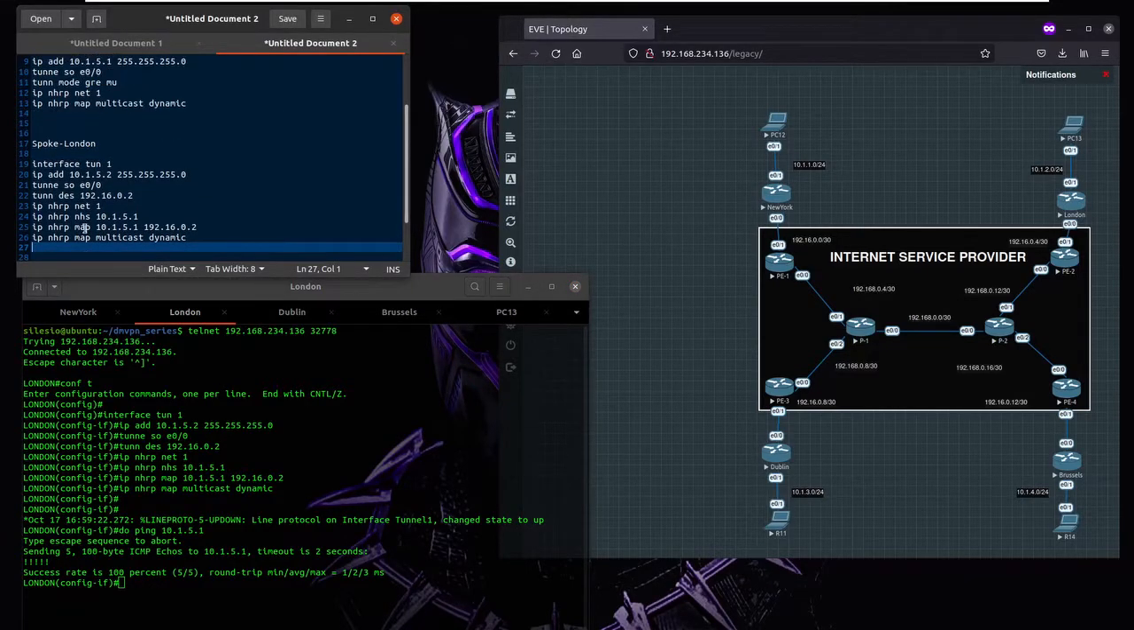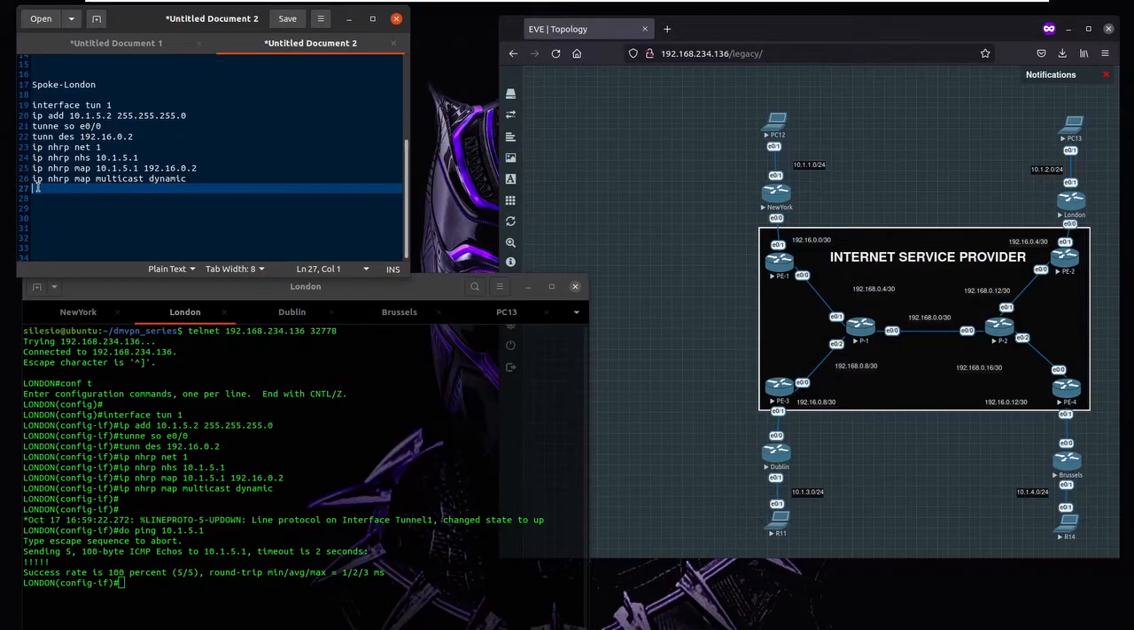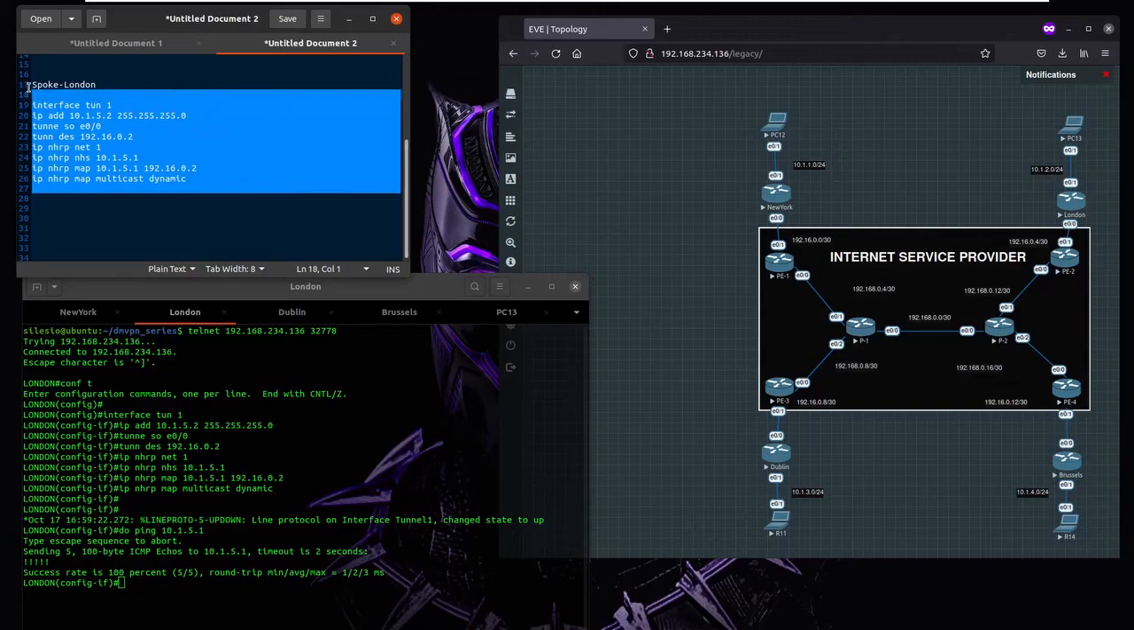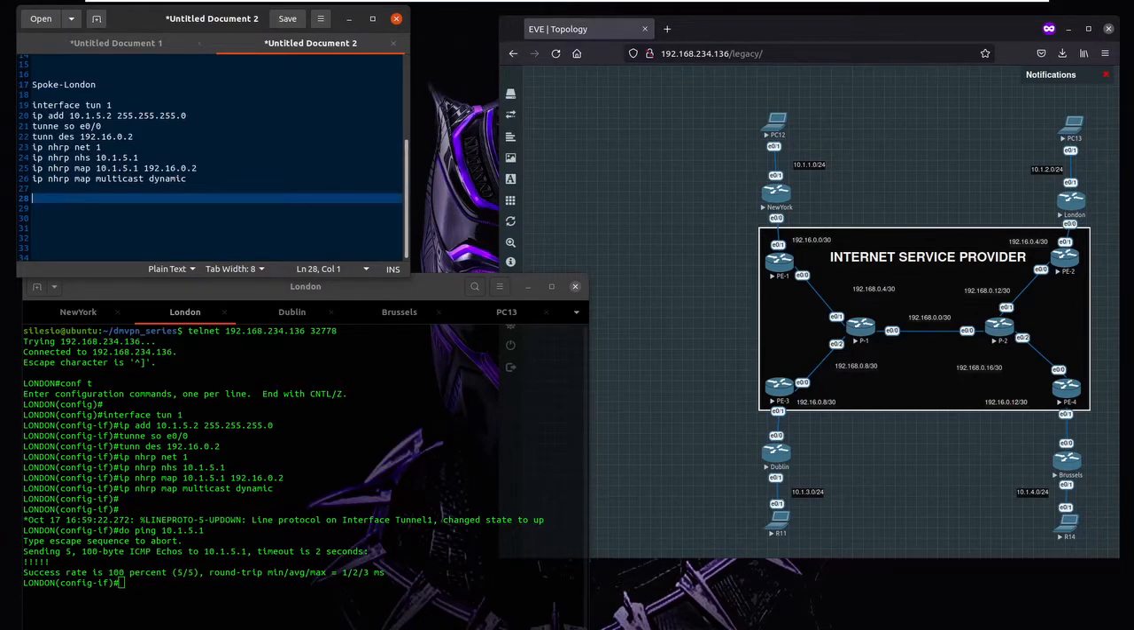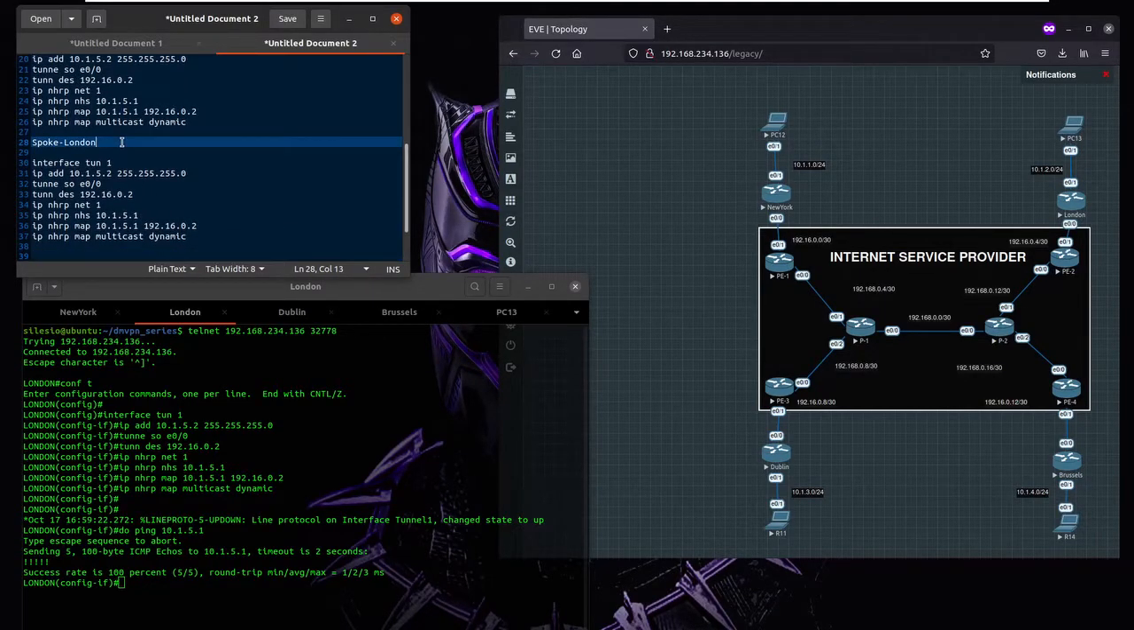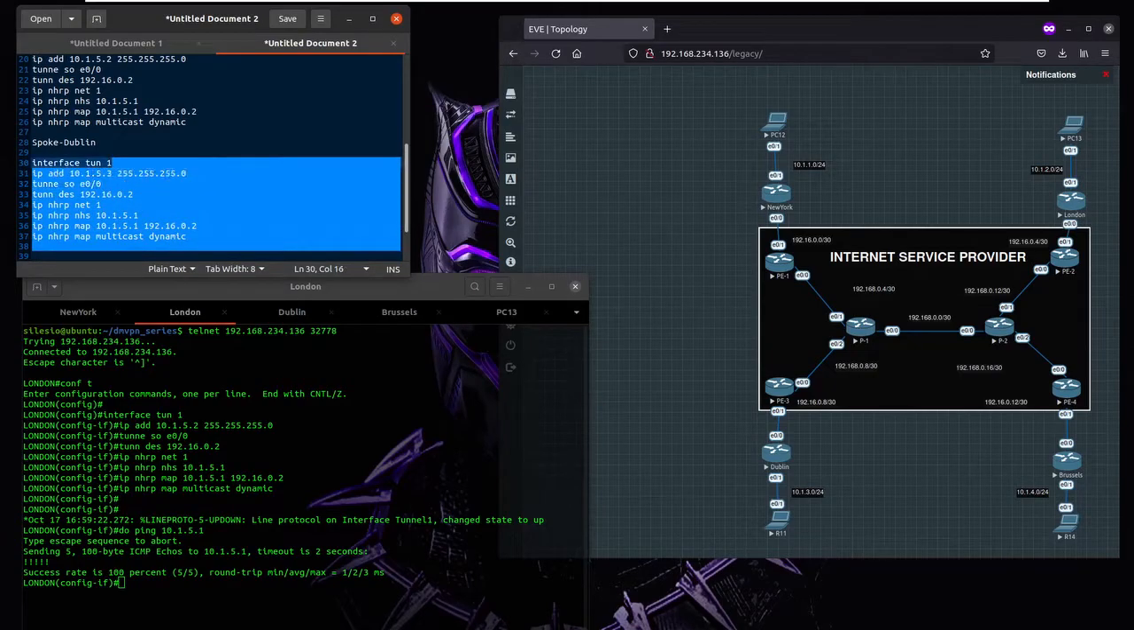You see the difference of the options that I have. In the previous one, I had to do mapping for all the other spokes, and this one, I don't have to. This makes our configuration much cleaner, simpler, and overall, our topology scales easily. So let's now configure Paris. I don't need to change anything else, and that's all I need.